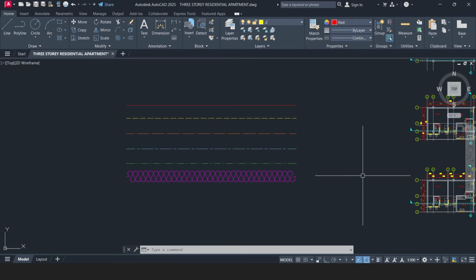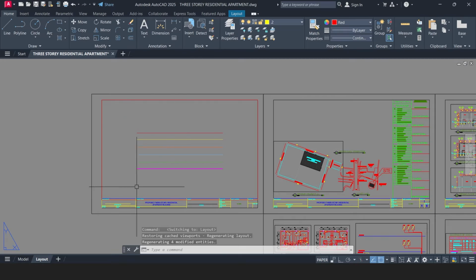Here in model space, the line types are working fine. You can see dashed and center lines clearly. But once I switch to layout view, they all look like solid lines. This can be super frustrating, especially if you're preparing a final drawing set or printing.